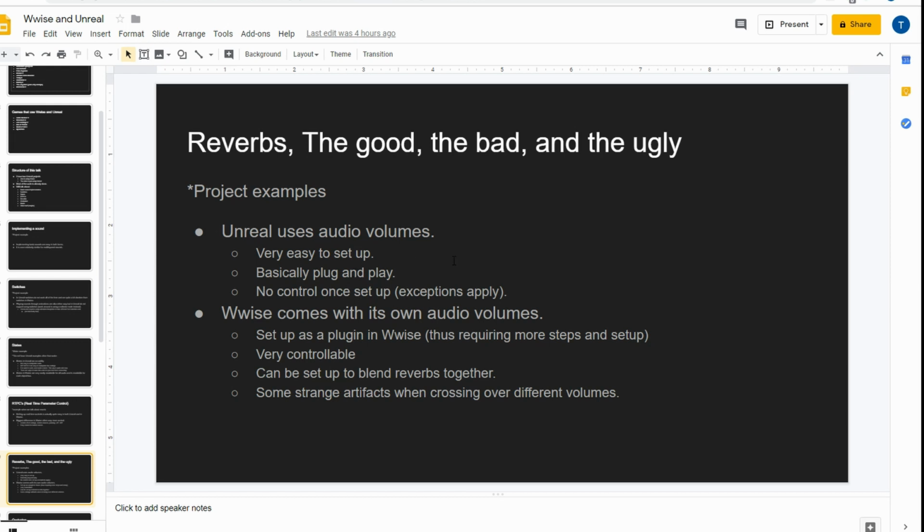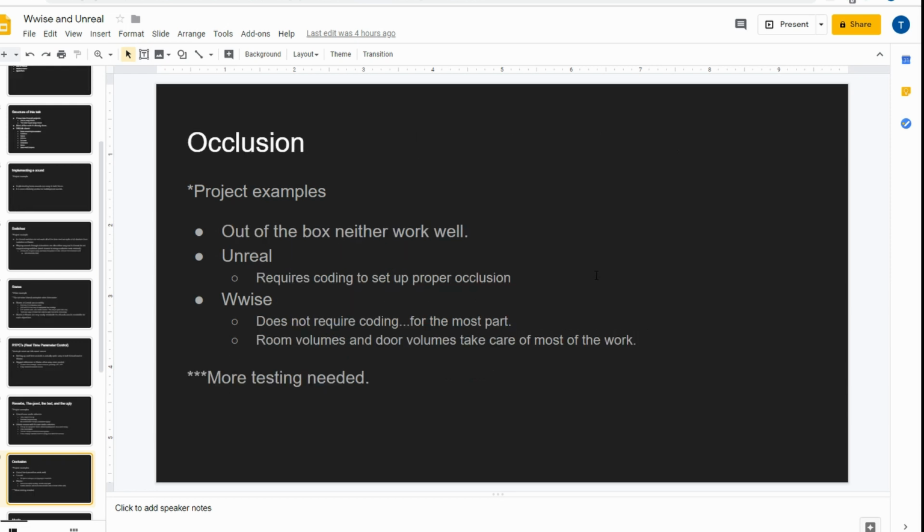Okay, well I'll have to take a look at that for when I decide to do version 2 of this talk. Because I couldn't find that, and I was looking for some things for Wwise specifically, and there was no documentation on it whatsoever. They even have multiple synthesizers. You can parameterize. Occlusion, out of the box, neither works particularly well.